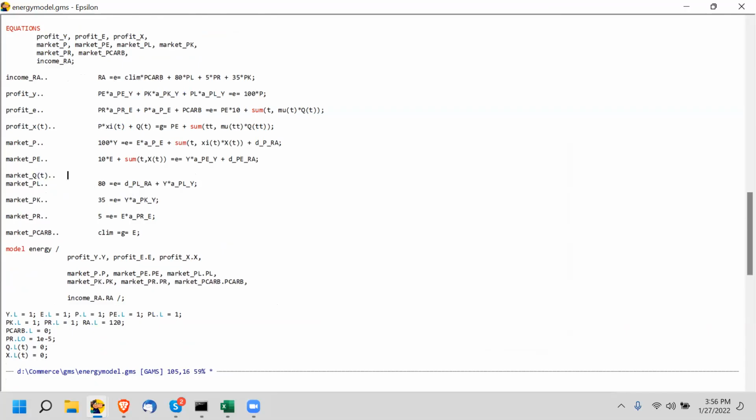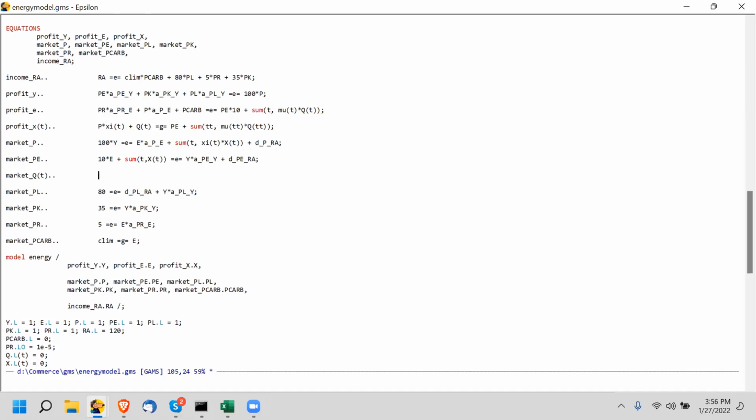And that's this constraint here that says the maximum share is mu of T times 10 times E plus the sum over T of X of TT, that's the total energy supply, must be greater than or equal to X of TT. So that's market Q. This should be market Q, I'm sorry, market Q dot Q.